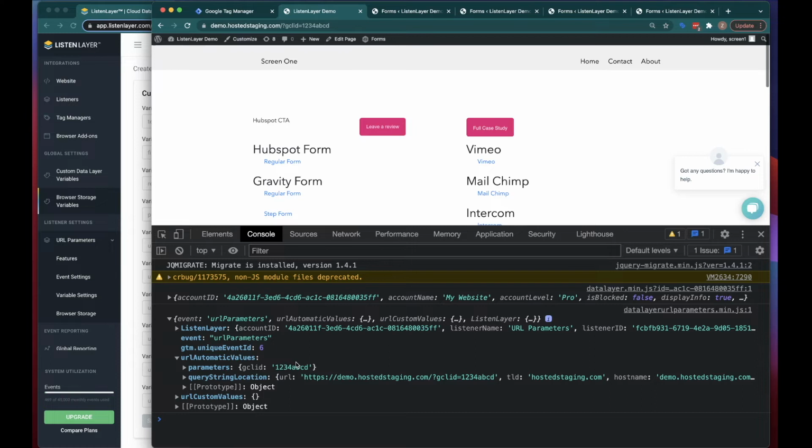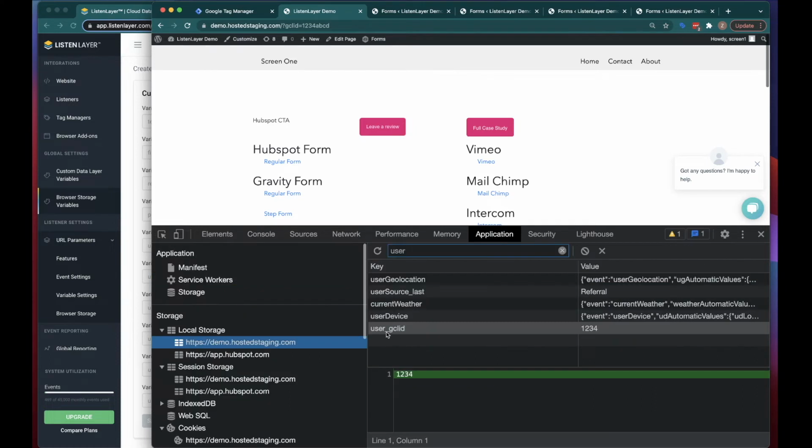I have a new Google Click ID, but the version that's been stored in the browser has remained unchanged. So now we've effectively captured our Google Click ID and stored it in the browser so that it will persist. What matters next is to understand when we need to capture this Google Click ID.